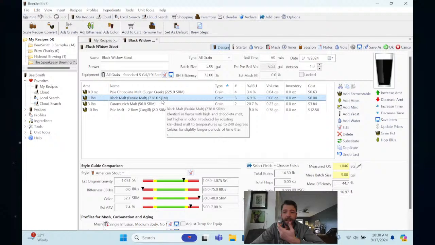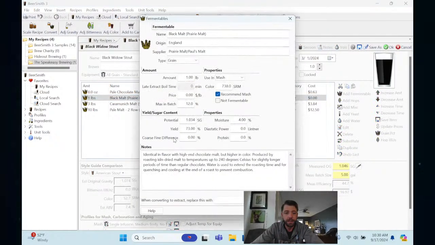No, I don't want to add that. I just want to look at it, edit details. For a longer period of time than regular chocolate. Water is used to extend the roasting time and for quenching and cooling at the end of the roast to prevent combustion. Oh, that's dark. That is dark.